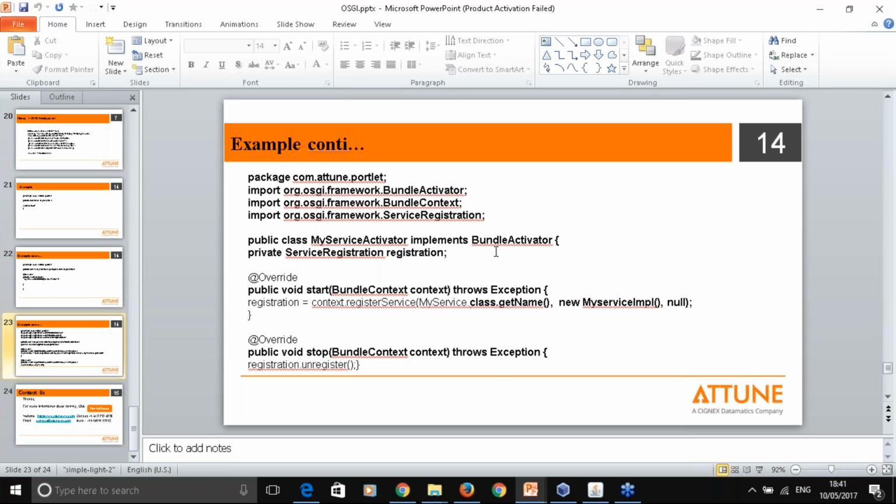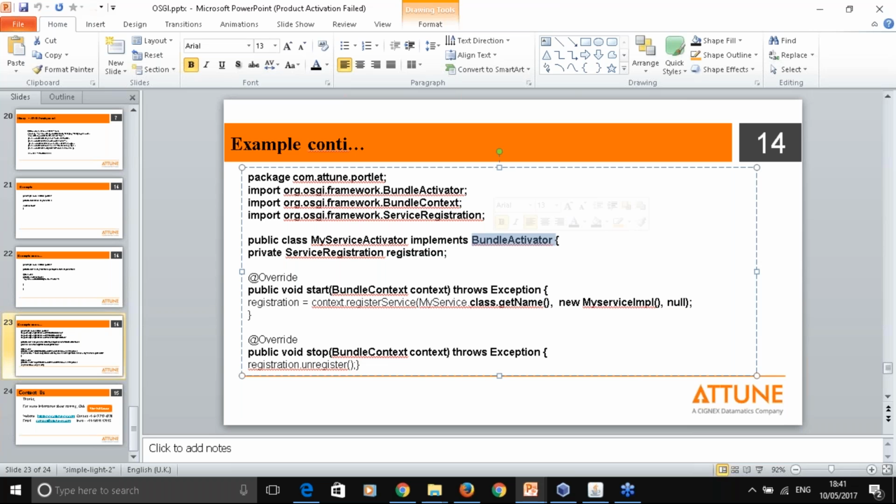This is called the bundle activator class. The OSGi container provides an interface to activate your services inside the container. That is called the bundle activator class. We have two methods in the bundle activator. One is the start method, the second one is the stop method. Start means it will call your interface and your implementation, and stop means it will unregister your services, basically for stopping the services.